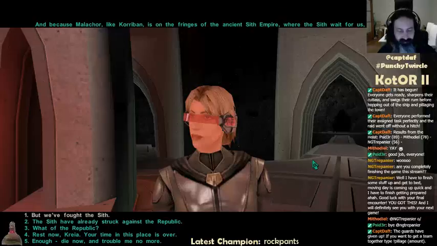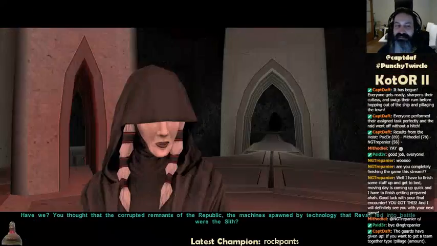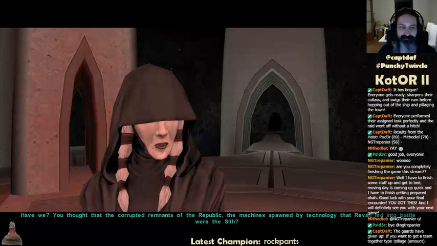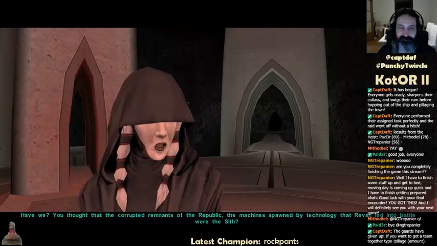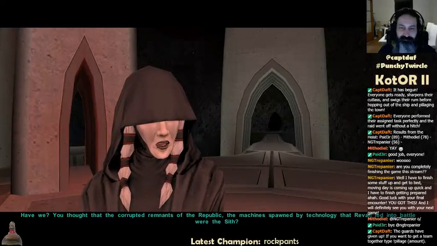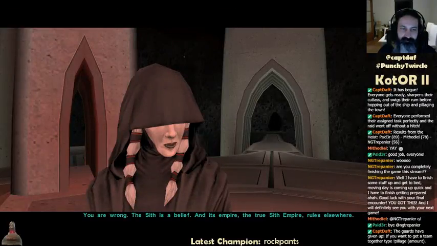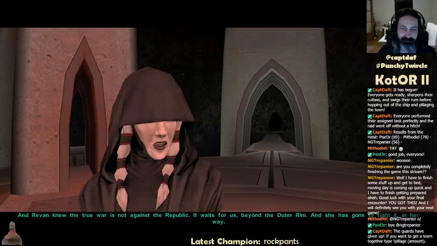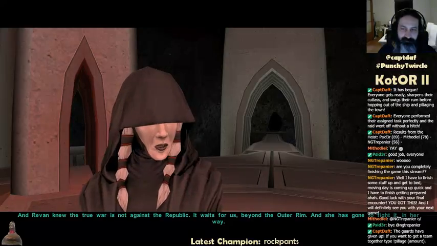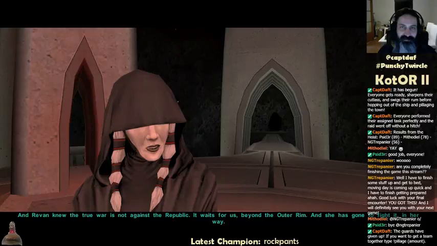I could say that they've already struck against the Republic, but they haven't really. Have we? You thought that the corrupted remnants of the Republic, the machine spawned by technology that Revan led into battle, were the Sith? You are wrong. The Sith is a belief, and its empire, the true Sith Empire, rules elsewhere. And Revan knew the true war is not against the Republic. It waits for us beyond the... We've heard this before. And she has gone to fight it in her own way.